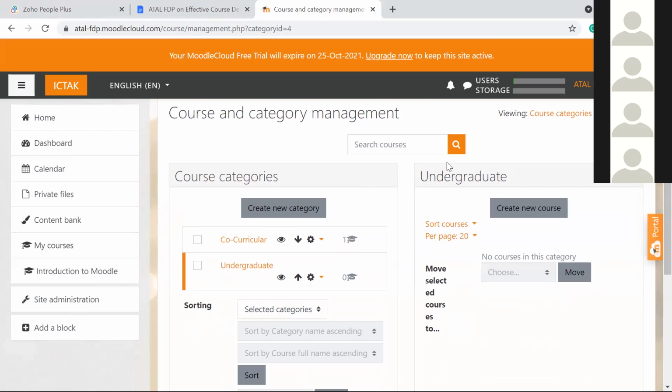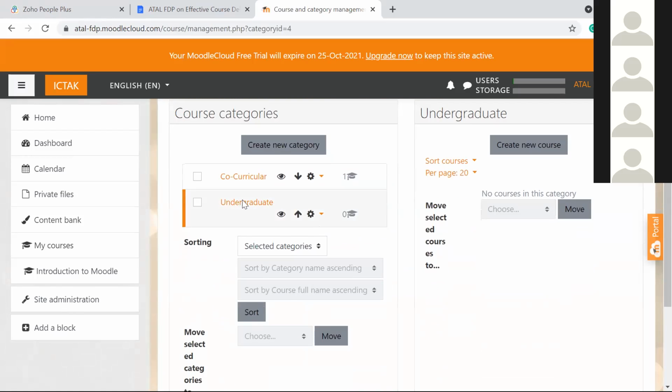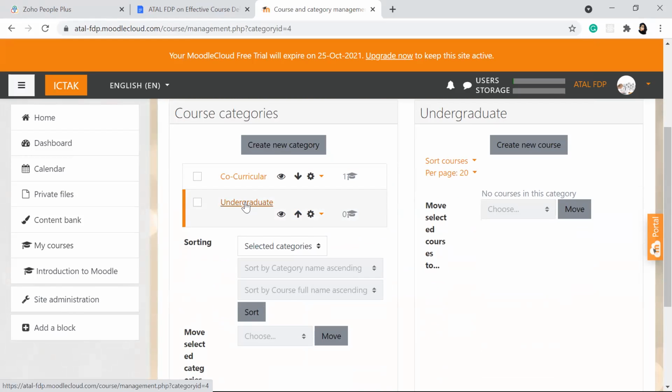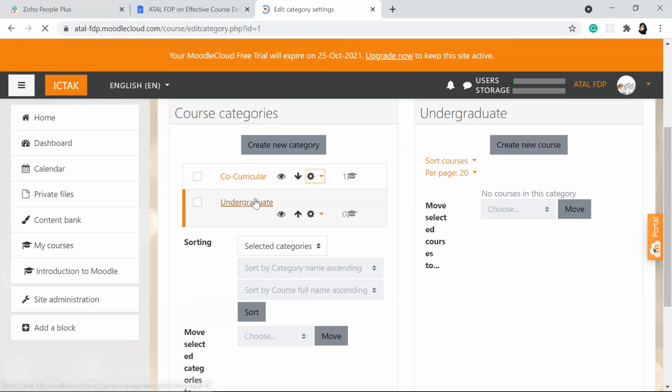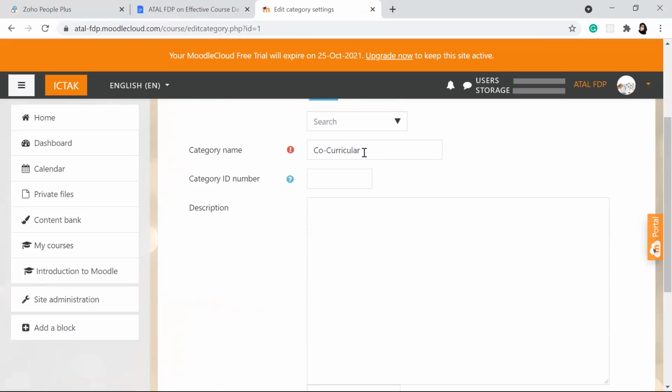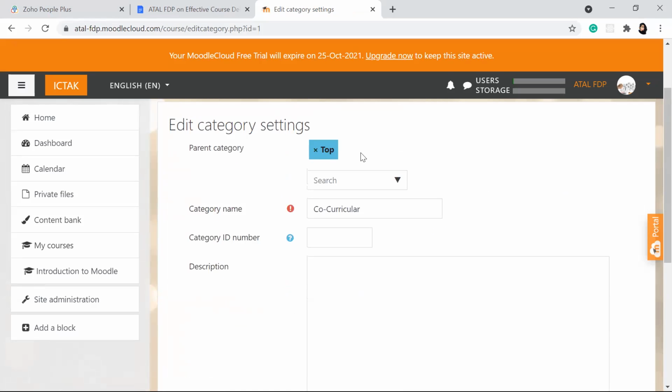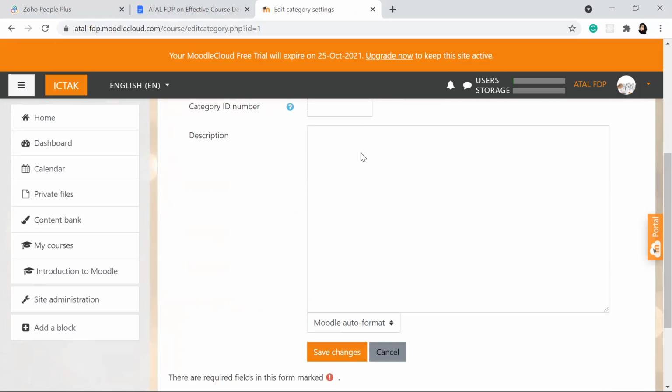So you can see that there is a category which is called co-curricular and undergraduate. Co-curricular was actually miscellaneous, which is the default when you're creating a Moodle site. There will be a default category called miscellaneous, and I have changed the name of miscellaneous from this particular gearbox. From this gearbox, you can go for an edit button. In the edit category, you can change miscellaneous to co-curricular.